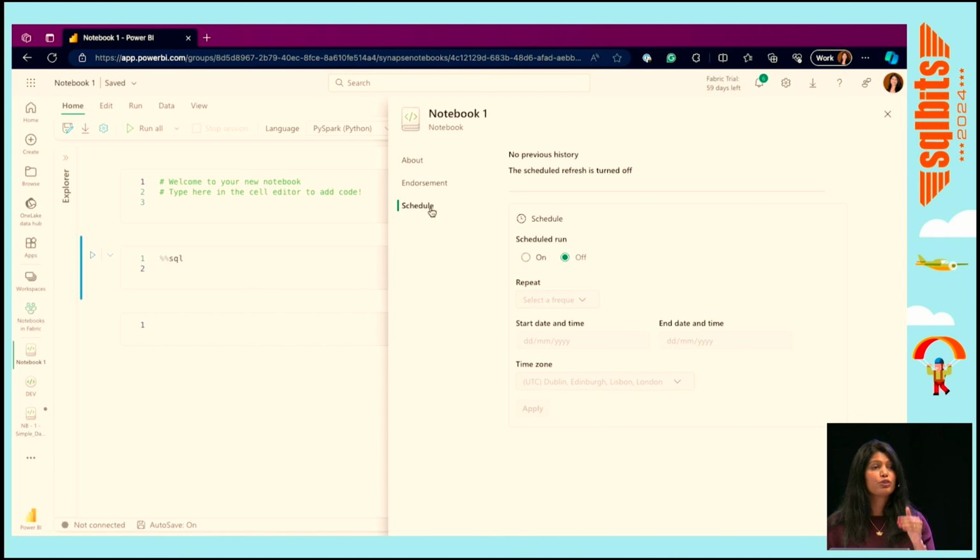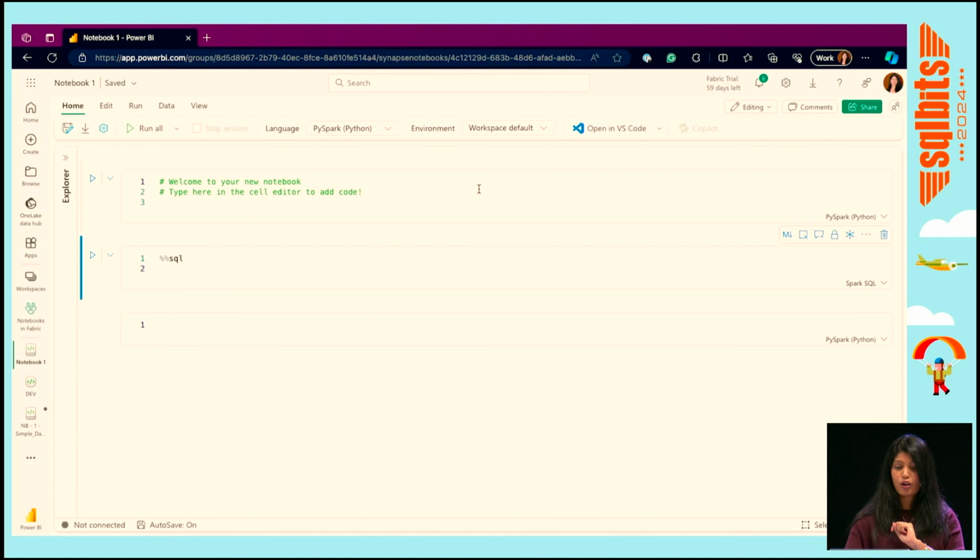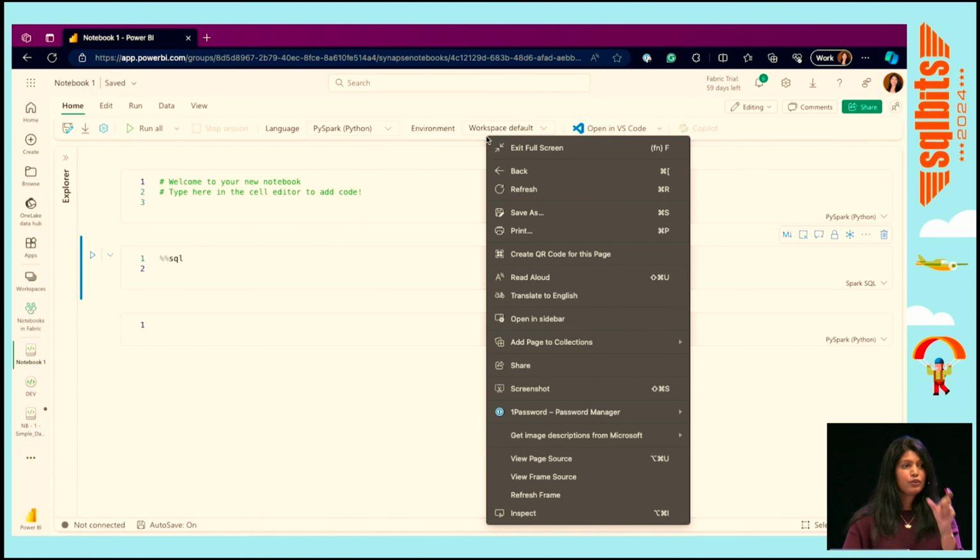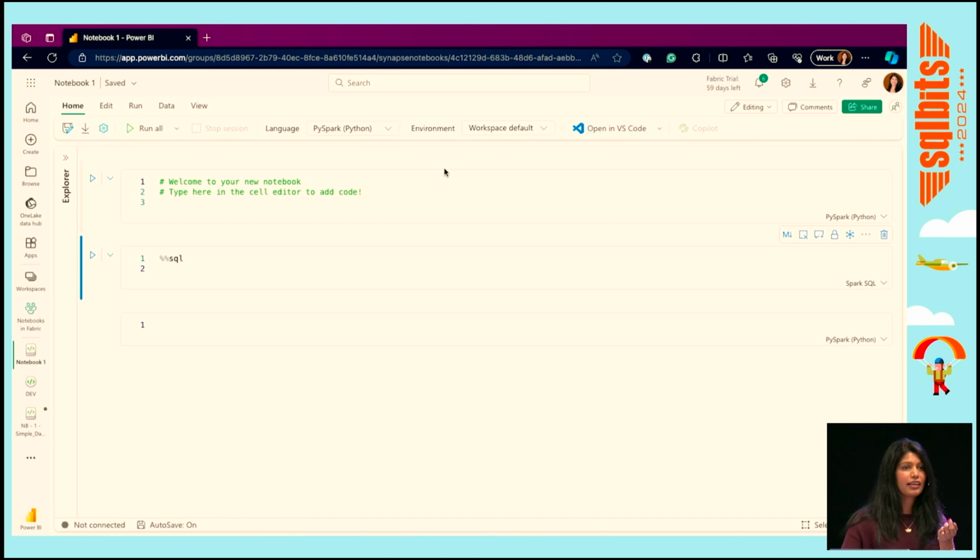And also you could schedule your notebook over here. This is very similar to our Power BI data refresh, how you could schedule. However, you could also schedule a notebook by using data pipelines as well. You could orchestrate by using that one.